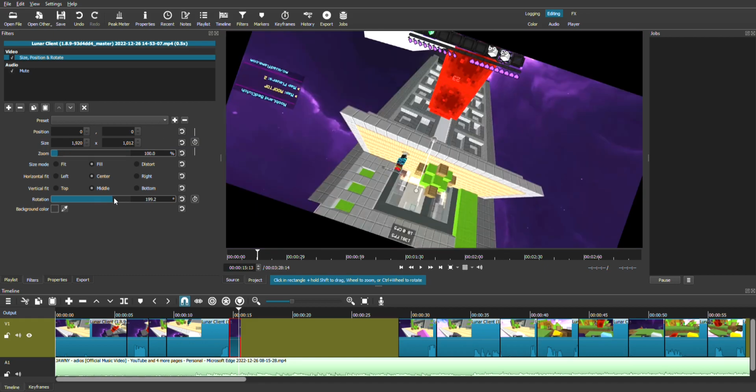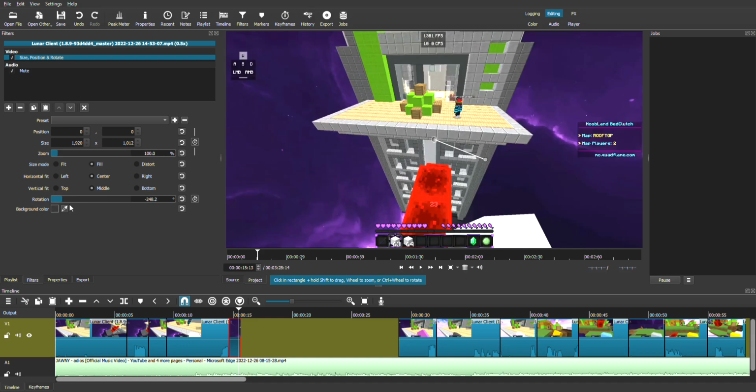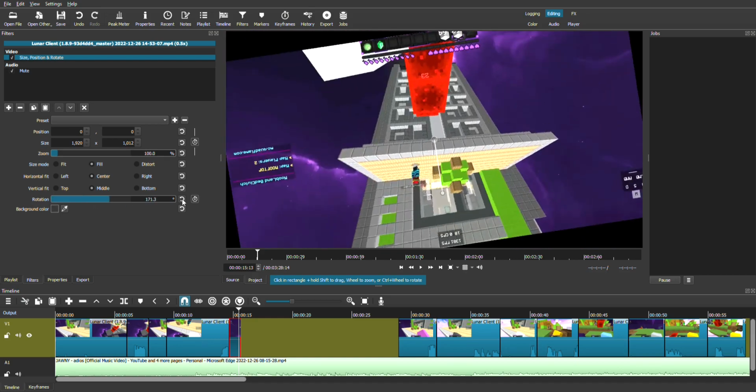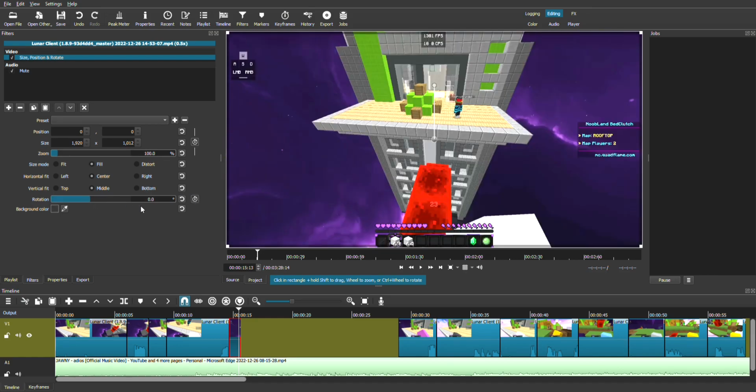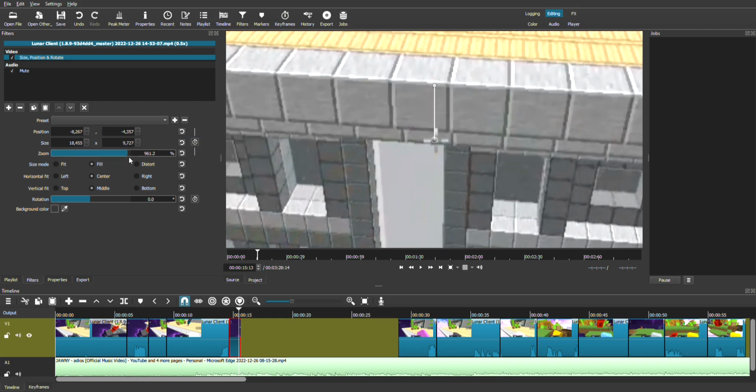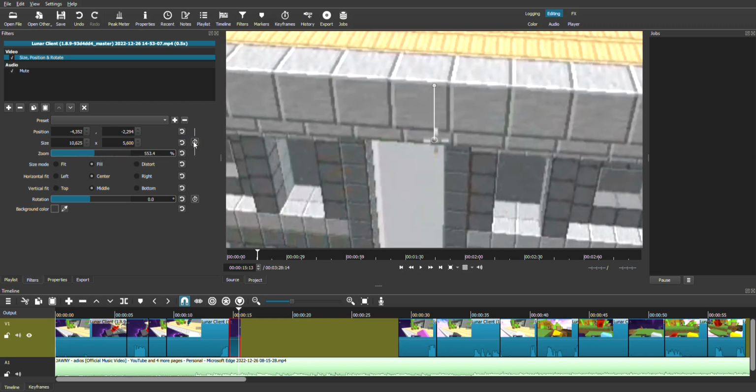And then this is rotation, which is like the same thing, but it rotates a lot. And you can use keyframes for rotation. I'm going to use keyframes for zoom right now. So it's going to probably zoom all the way to, I don't know, I'll just do 500.